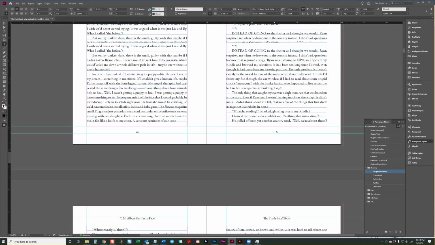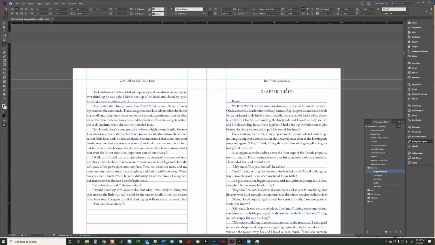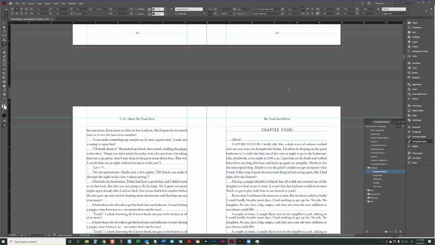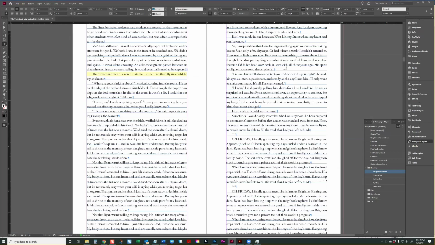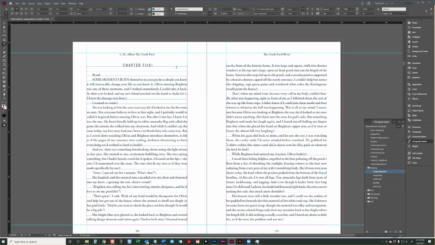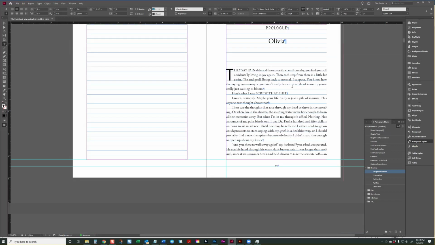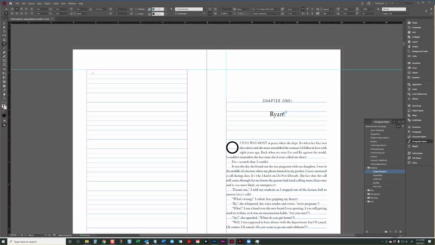And now if we scroll through, you will notice that chapter 3 is already set to our chapter number, chapter 4 is already set, chapter 5, and if we scroll through the end of the document, all of those will be set as well. So that's a good little time-saving method.